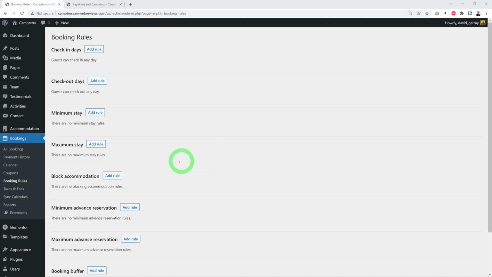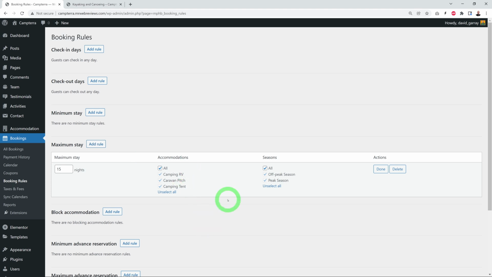So let's go and set up this maximum stay here. Okay, so we're gonna click add rule. And as you can see here, you can set up the maximum stay. So let's say your maximum stay is 7 nights in total, the full week. And after that, you have to free up the space for someone else.